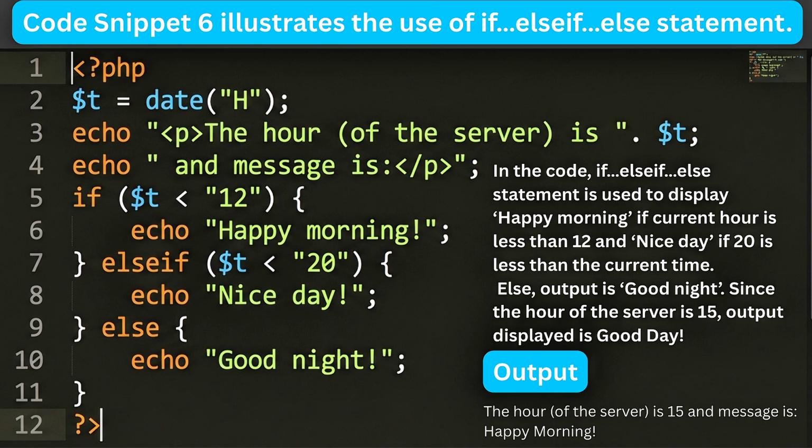The program begins by storing the current hour in the variable $t, using the function date with the parameter H within the parentheses. This function returns the hour in 24-hour format, from 00 to 23. So, for example, if the server time is 15, that means it's 3 p.m. After capturing that hour, the code prints a simple line showing what the current hour is. Next, the program enters the if, elseif, else decision structure.